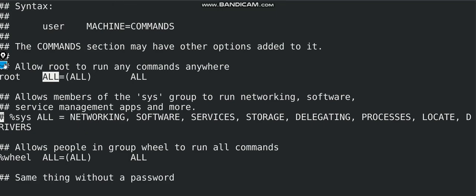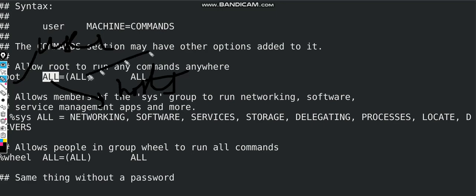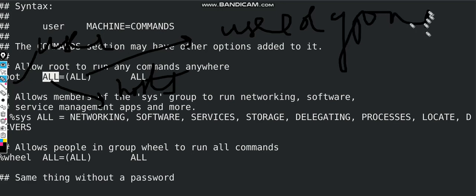So the first field is the user. The second field is the hosts, the list of hosts. The third field is the user or group. And the fourth field is the commands.